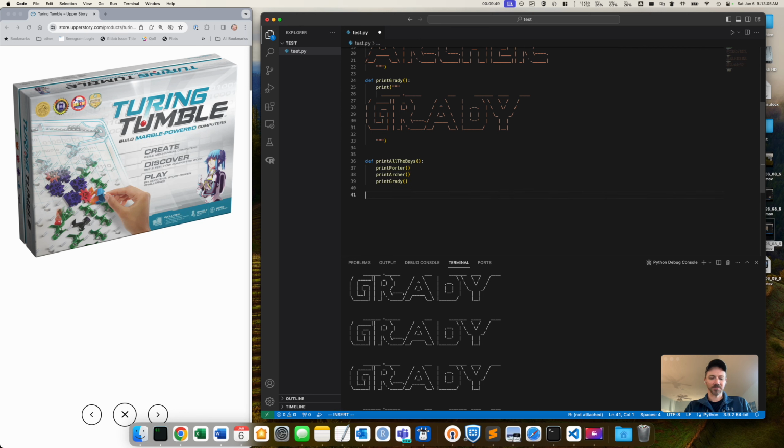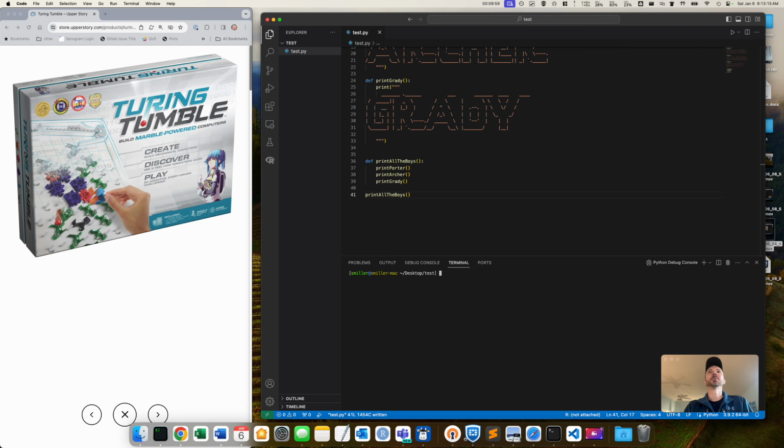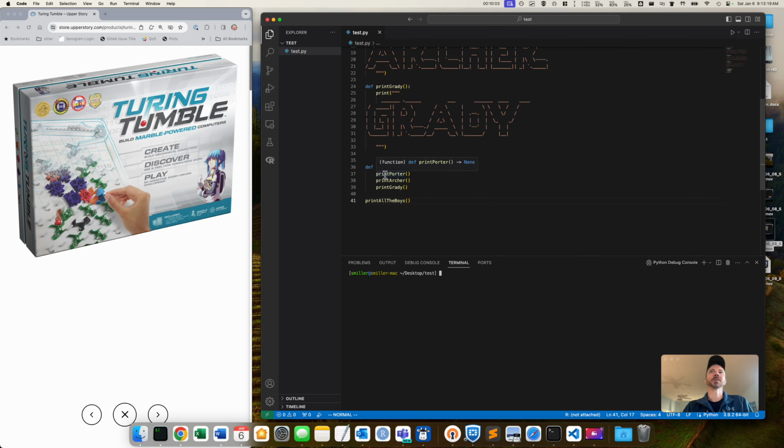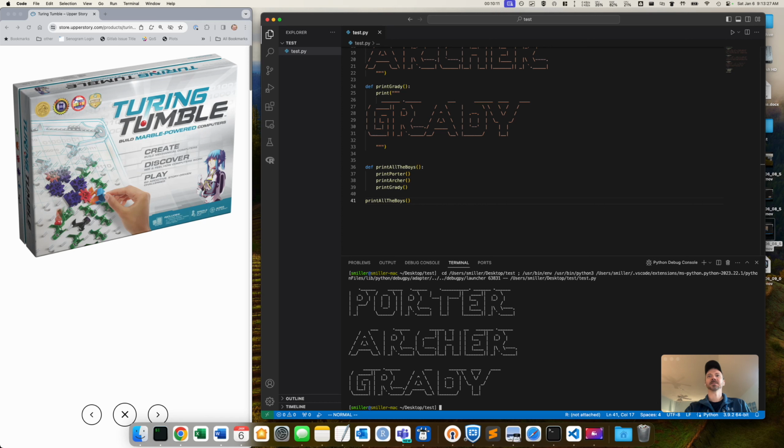So now, in this program, I want to call the function print all the boys. We're going to run this and see what happens. What we hope is going to happen is it's going to print Porter, and then it will print Archer, and then it'll print Grady, and then we'll be done. So let's see if that happens. Sure enough, we get Porter, Archer, and Grady.